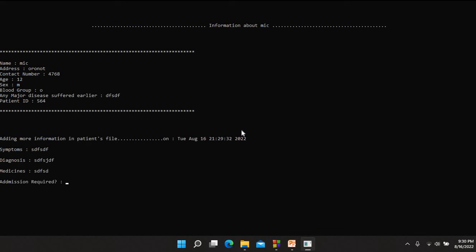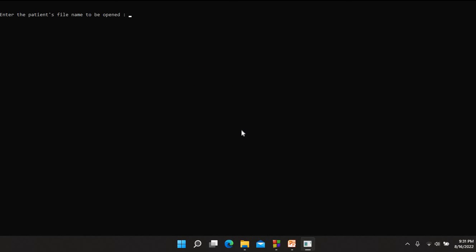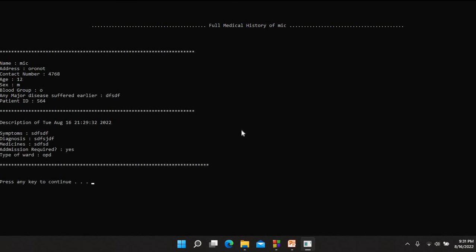There are some random values. Admission required, yes. Type of ward, OPD. The OPD ward is saved successfully. There you go. And now you can see the full history of the patient that combines the general information entered in option one and the diagnosis information entered in the second option by pressing 3. Search the keyword, and there we go. There's a whole bunch of data.